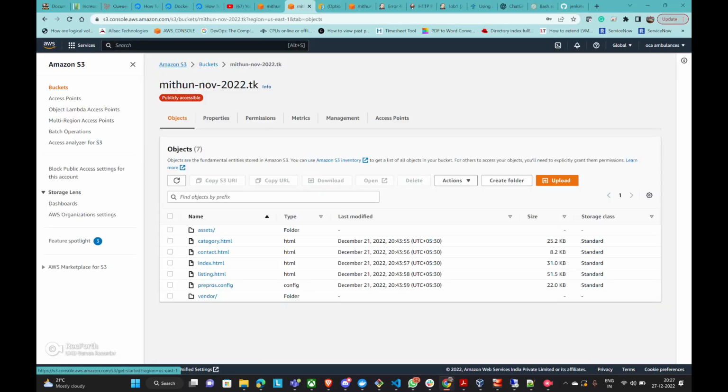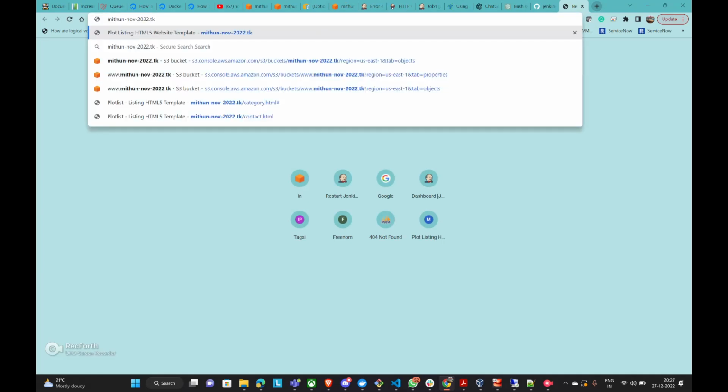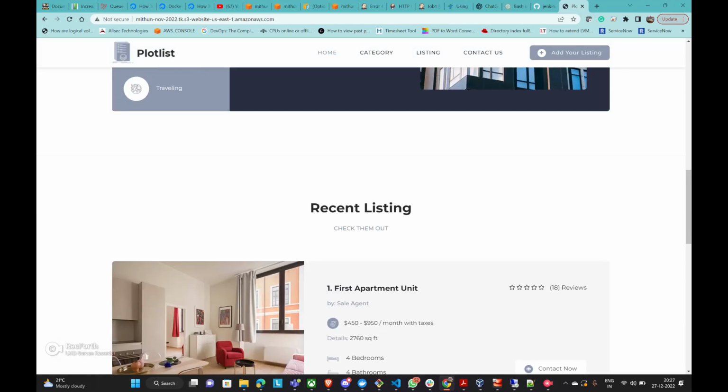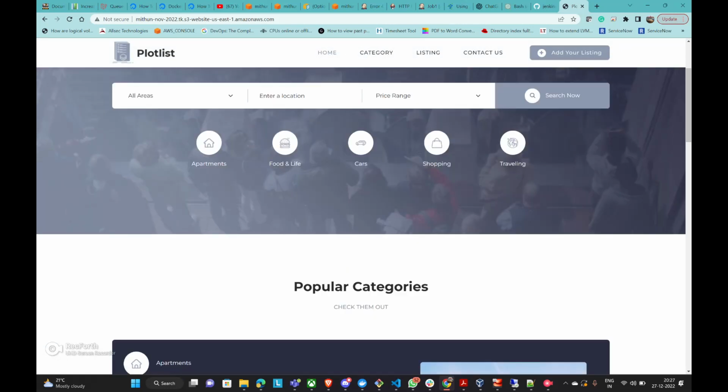Let me check the domain again. Yeah, so it is working fine. So this is what we did in the previous session. You can redirect, and rather than redirection, you can also keep it in the same bucket. So how to do that?